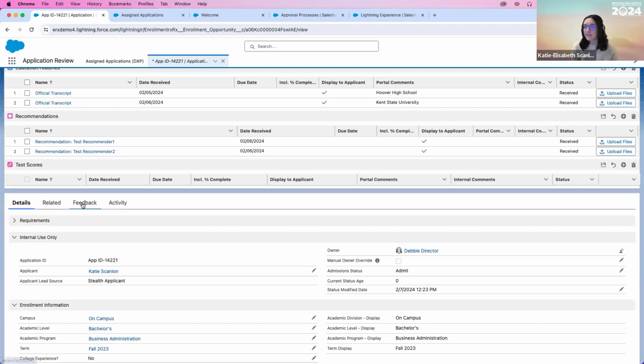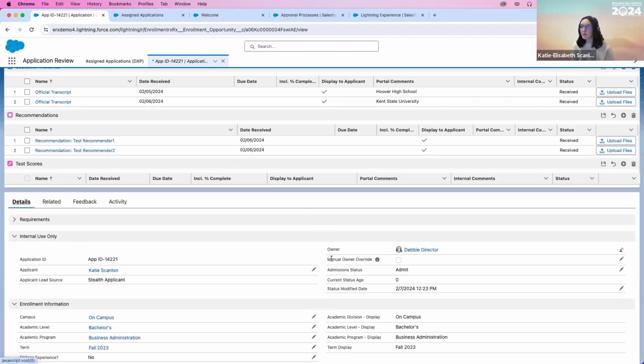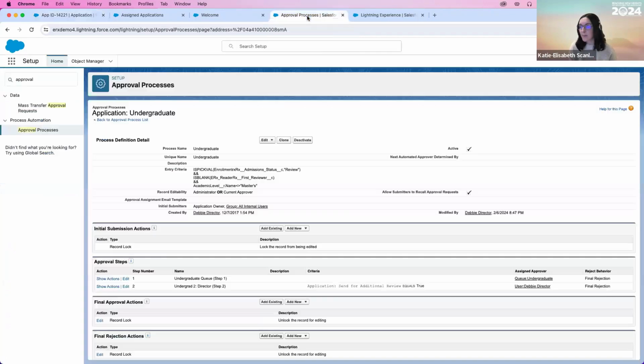Quickly, if I click on this feedback section, you can see the application feedback record that was saved. So that was my responses in that review form. We've talked a lot about different steps and routing. So I wanted to show quickly the backend approval process that Lawrence mentioned earlier. I don't want to get too technical, but I think it's important to see this.